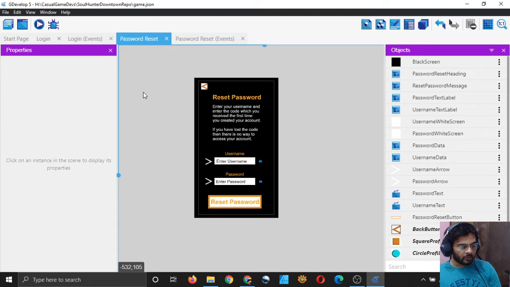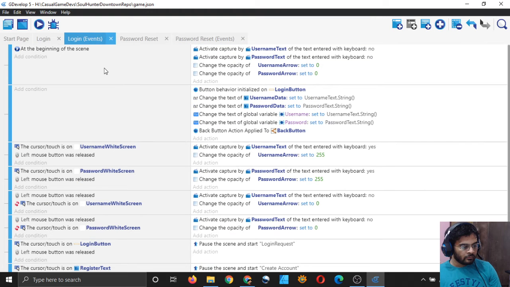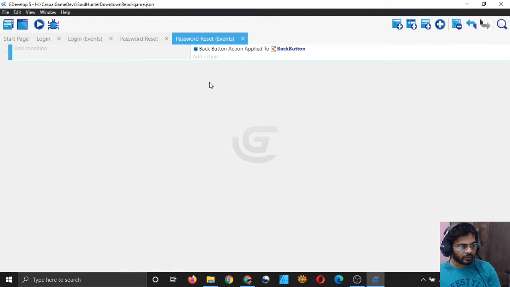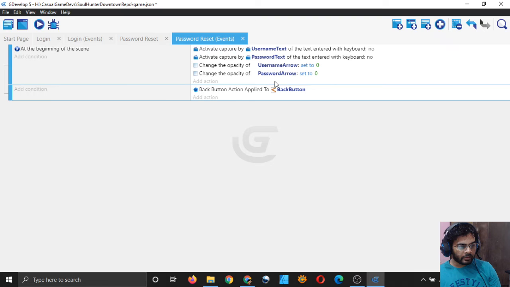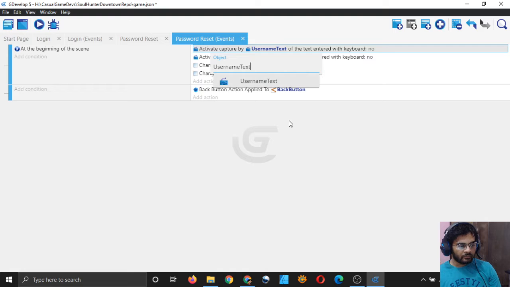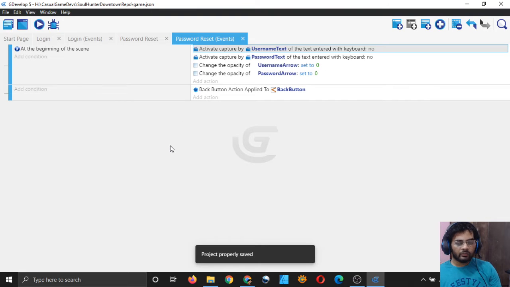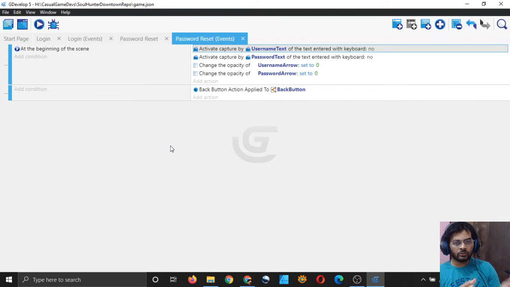First of all, I will copy some code from my login scene, and at the beginning of the scene you should copy this one. I will select it and right click, copy it, and go to my password reset scene events, click here on any event and right click and paste. So it has been copied and pasted. Since we have the same names of similar objects both in password reset scene and login scene, we do not have to change the names. Earlier when we did it in the create account scene, we had to change lots of things, but here we don't have to do that, so that is good.